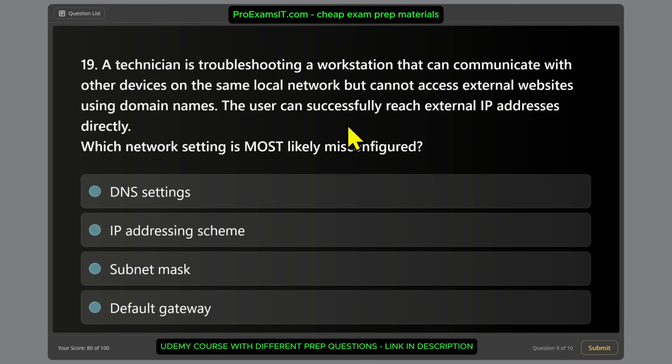A technician is troubleshooting a workstation that can communicate with other devices on the same local network, but cannot access external websites using domain names. The user can successfully reach external IP addresses directly. So which network setting is most likely misconfigured? Very cool question. DNS settings, IP addressing scheme, subnet mask, or default gateway? Well, this one is definitely DNS.